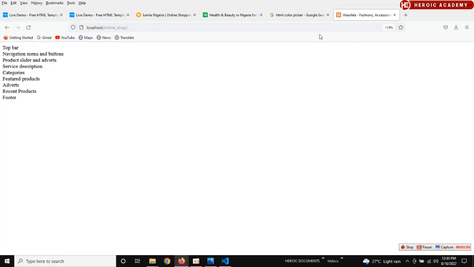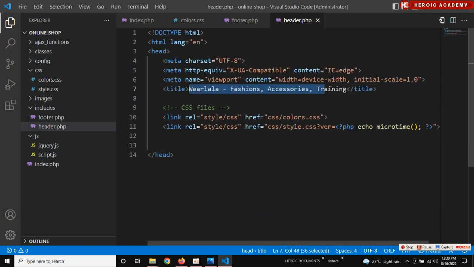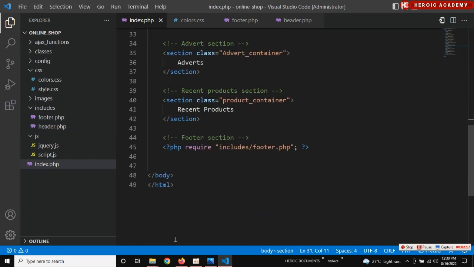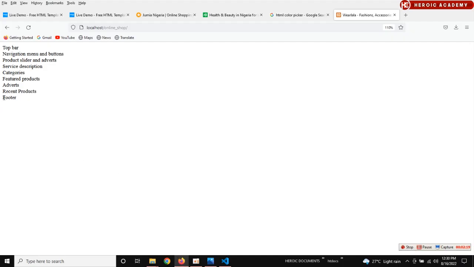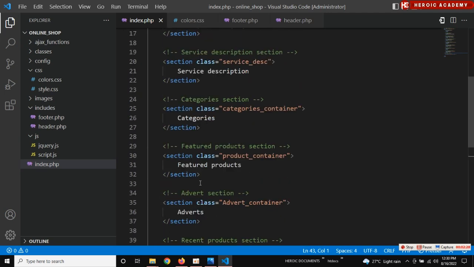Now if you look at the top, the title, you're going to see the title added to it. You see that wearable, fashion, accessories, and all. That will show you that the header section we linked is working, because we linked this header section here. If you look down here, you're going to see the footer. That shows that the footer section that we linked is also working quite well. Okay, very good.